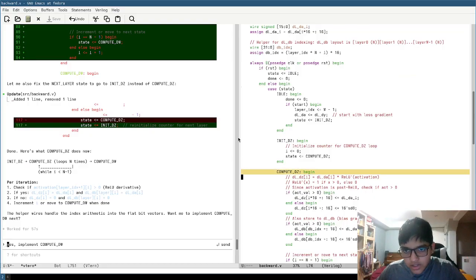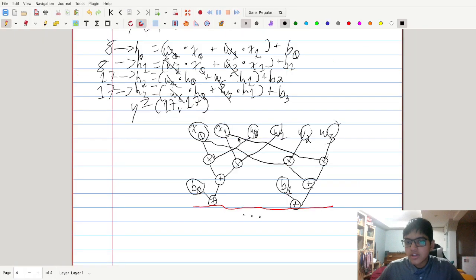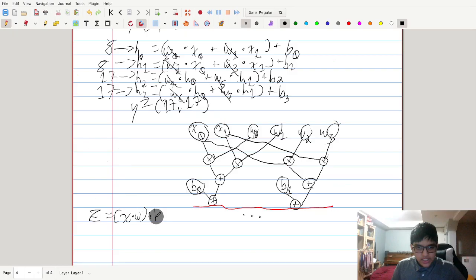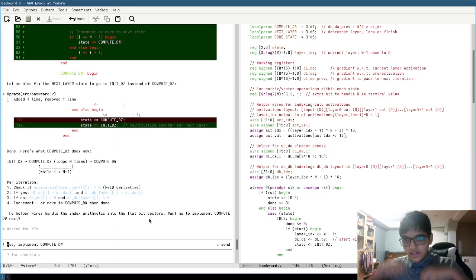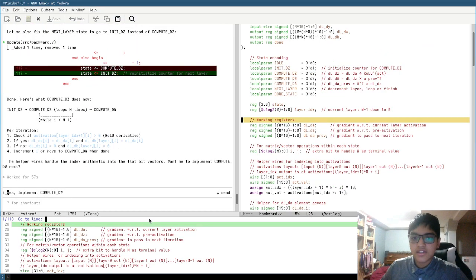Next we compute DZ. C is equal to X times W plus B. So if the activation value is greater than 0, then where is this thing assigned? Here, DL.